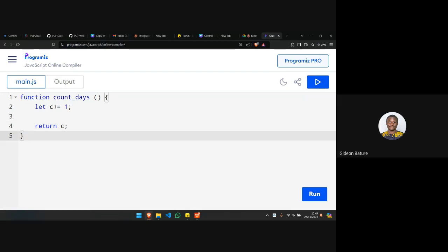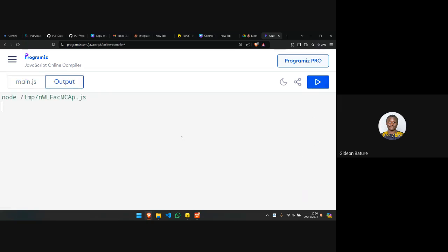Now let's check something. Of course, to execute this function, what do we need to do? We need to call this count days. So let me call it count days and run this code. Either you use this button or the other one below. So you can see, is it printing anything?